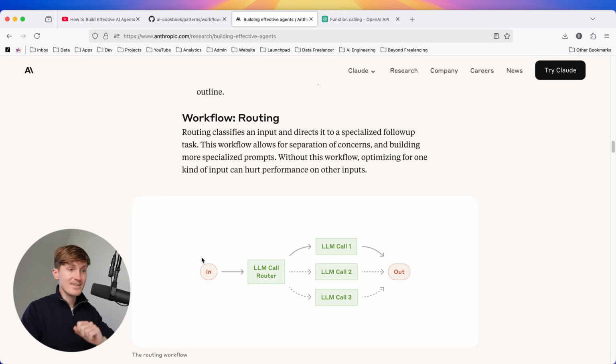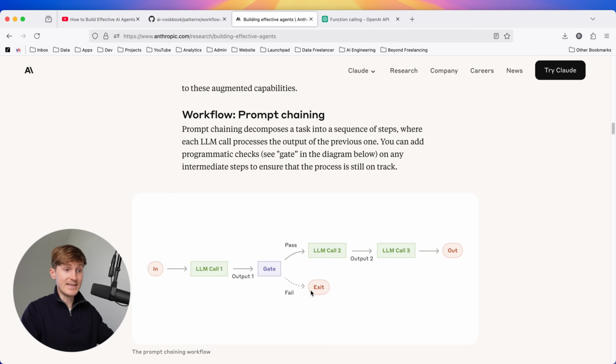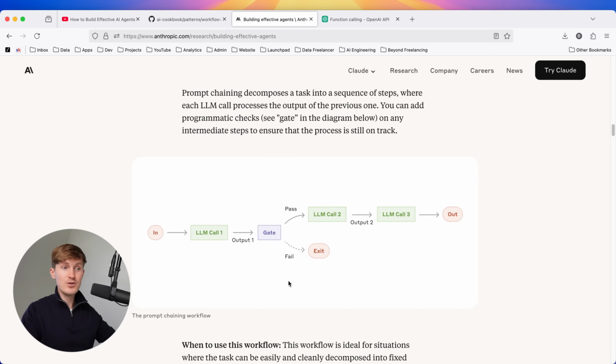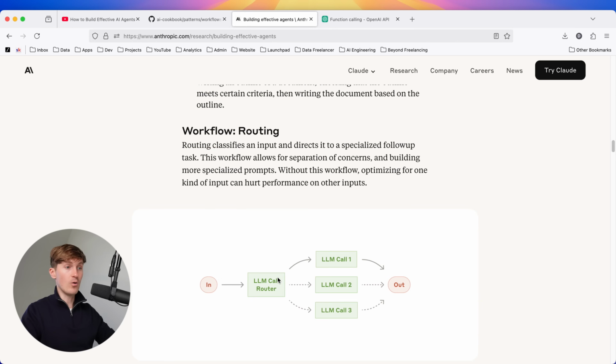All right, then next we get into routing, which is almost the same as we just did with the gate, but instead of stopping it at a certain condition, we just continue with another LLM call or path.